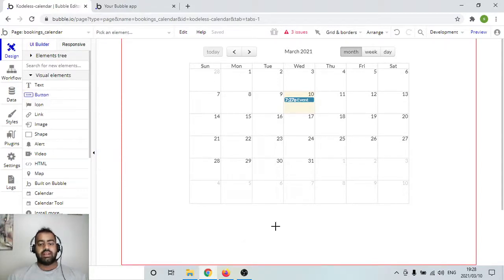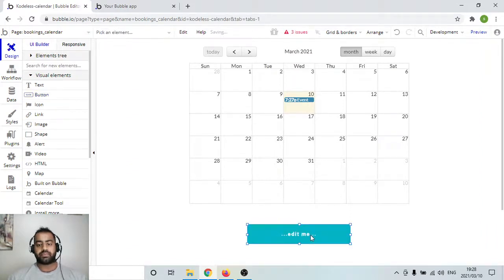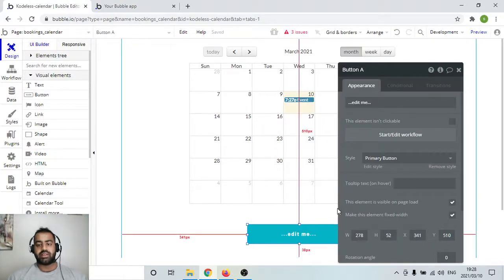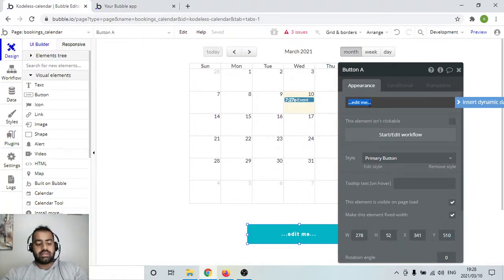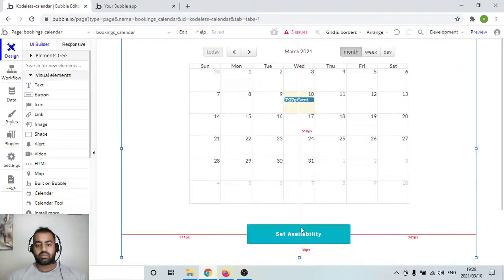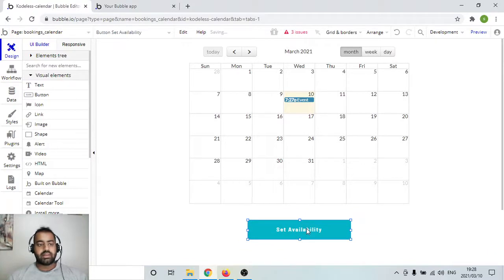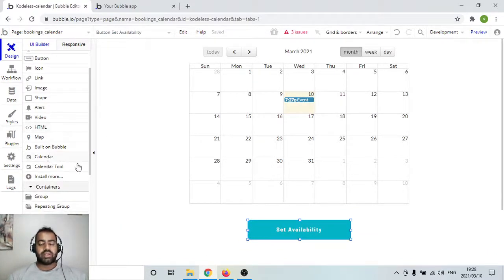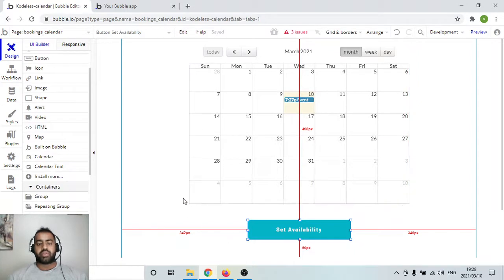So first of all, I'd need a button which I can place somewhere here. Just going to center that horizontally in my screen, and I'm going to call this set availability. The idea is when this button is clicked, we're going to get a pop-up which will allow the business owner to set their start and end times for their business per day.